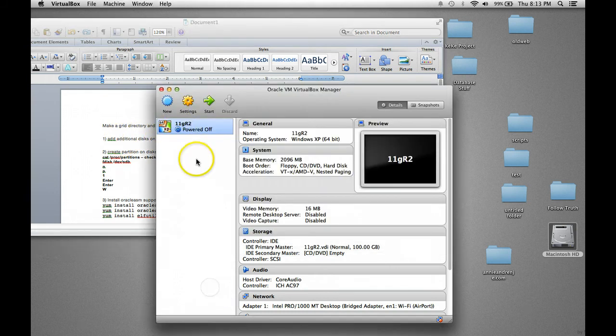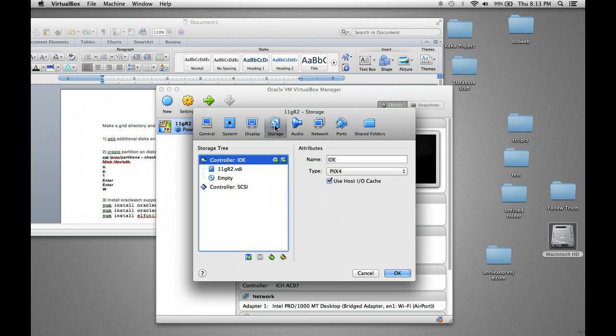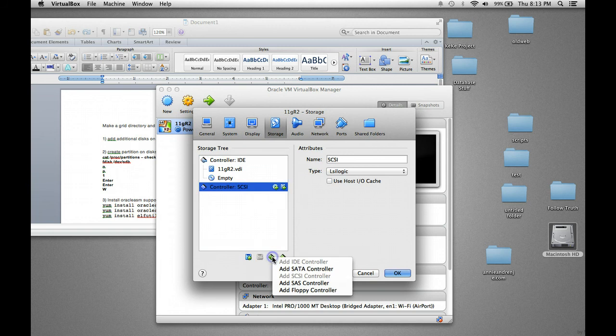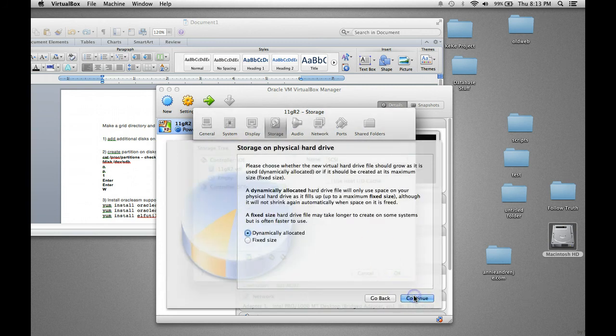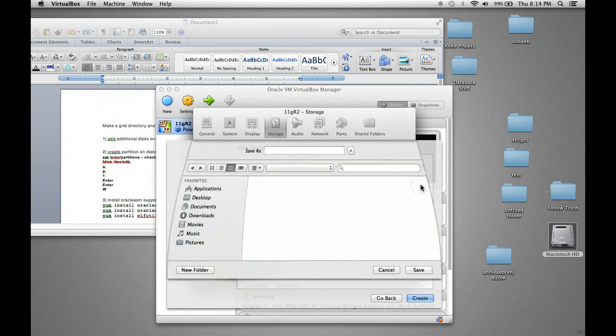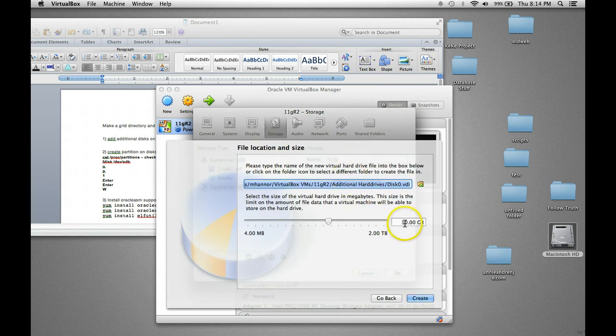Okay, add additional disk for ASM. We'll go ahead and do that now. You want to make sure your VirtualBox is shut down. And we'll go to storage. Okay, I add a SCSI controller. If you want to add a SCSI controller, you click here, add SCSI controller. So, hit this, create new disk. Come here, additional hard drives, disk 0. So, we're creating 3 new disks, and I'm going to make them 25 gigs.